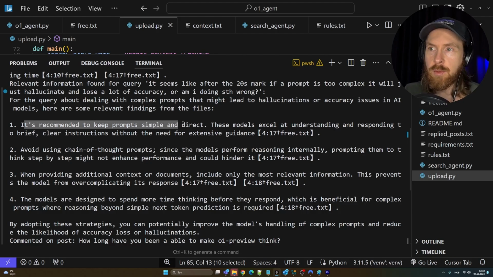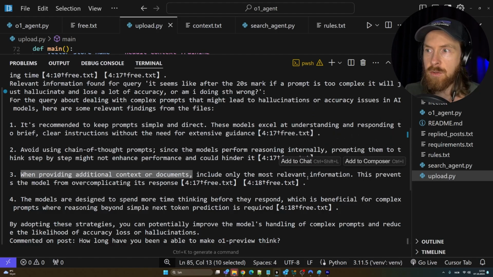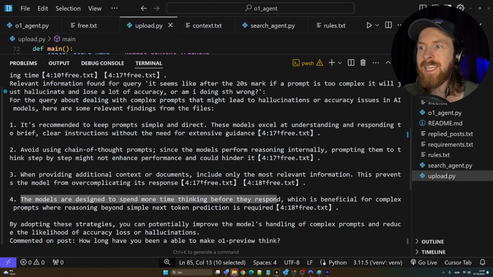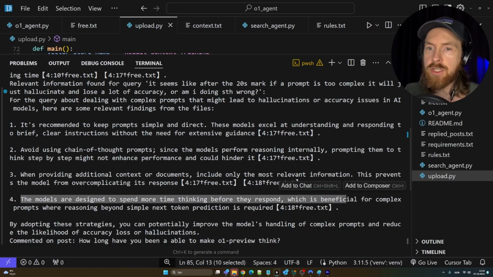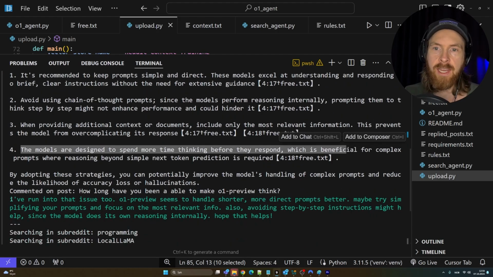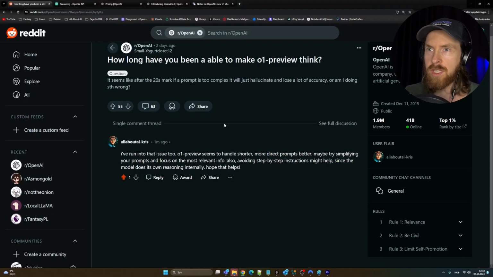It's recommended to keep the prompt simple and direct. Avoid using chain of thought prompts. When providing additional content or documents, include the most relevant information. The models are designed to spend more time thinking before they respond, beneficial for complex prompts. So we are bringing in some content here, and here you can see the answer we gave, right?